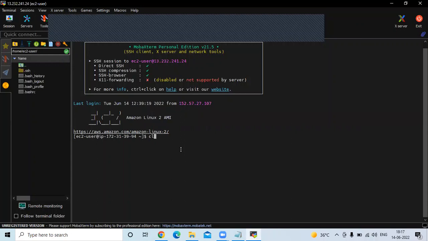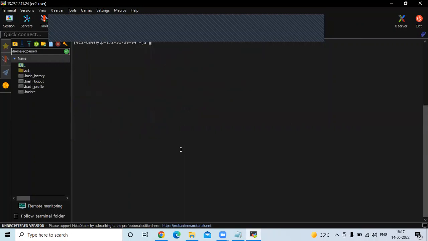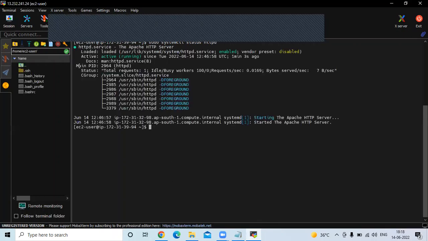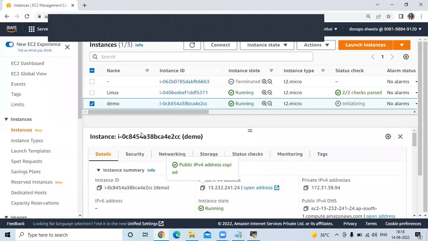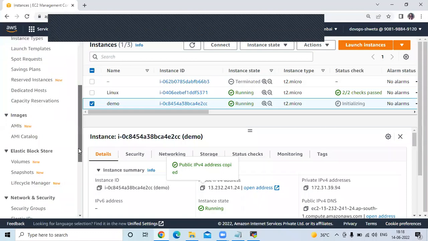Right. Now clear the screen. Now I want to check my httpd status. As you know, the command is sudo systemctl status httpd. You can see here it's active and running. That means we have successfully created our AMI, our private AMI, as you can see here.